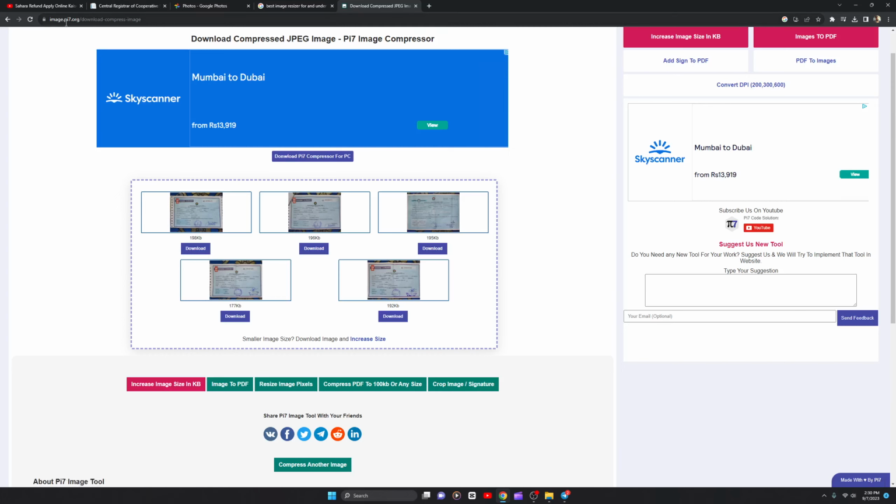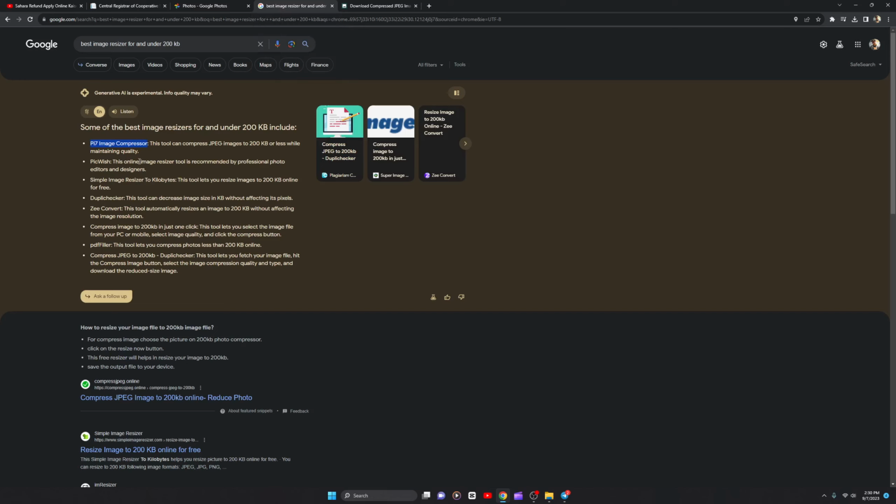It's called image.pi7.org. I will also try to give the link in the description below. And how did I find it? Let me show you. Now I did find it with the help of the new tool. The new search generative is like AI, is a Google AI platform.